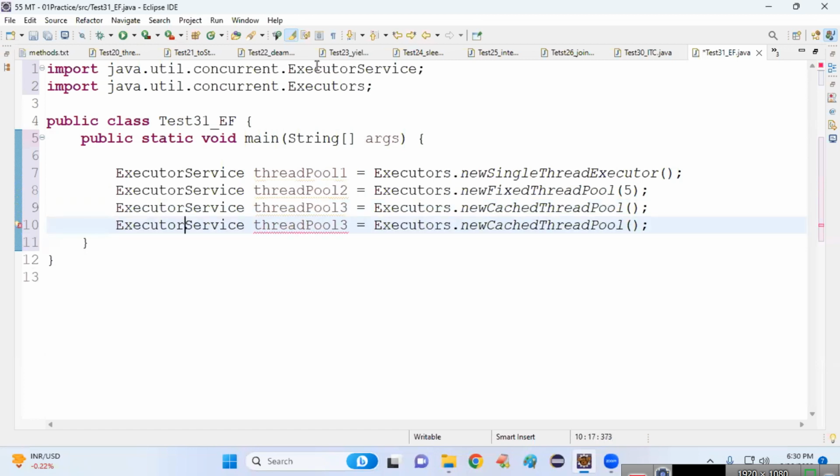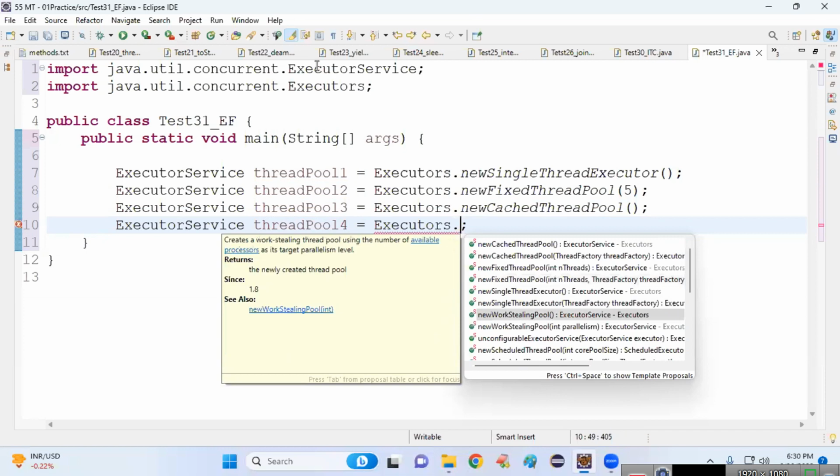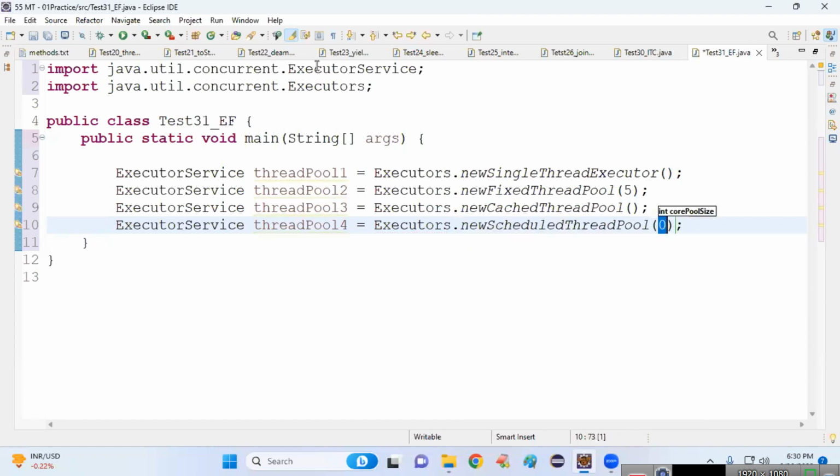Okay. Next. Now, one more method is there, thread pool 4, newScheduledThreadPool. newScheduledThreadPool means, are these threads started immediately or scheduled? Scheduled for future sake, not now. I'm not going to submit the tasks now. Later, at some point of time, it will start.